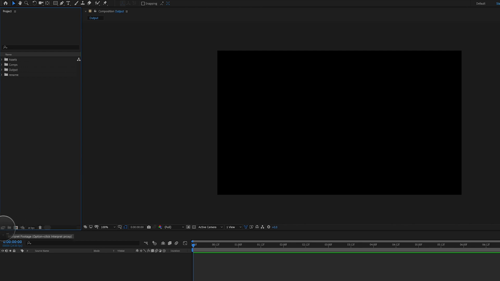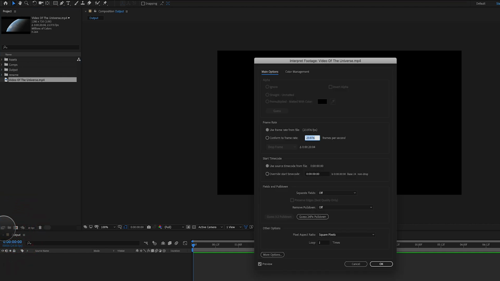Next, if I back up one, we've got interpret footage. And let me show you how that works. So now we've got some footage in here. And if I click on this little icon here, it's going to say interpret footage. And it opens up this dialog box. And here I can just tell After Effects how it should interpret the footage here inside of After Effects.